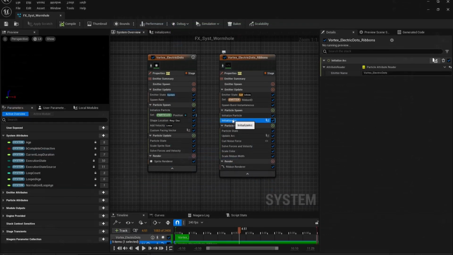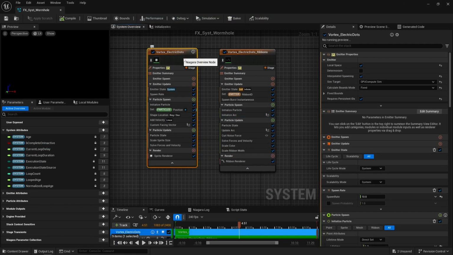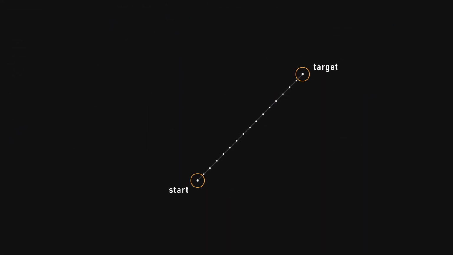And that means this other emitter needs to use persistent IDs. This is at first a bit confusing. Just know that a particle's index does not persist from frame to frame. So for this ribbon particle to have a way to point to these start and target particles over time, well, that's where persistent IDs come into play.